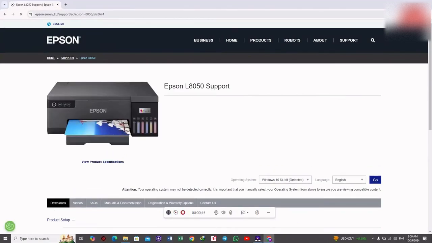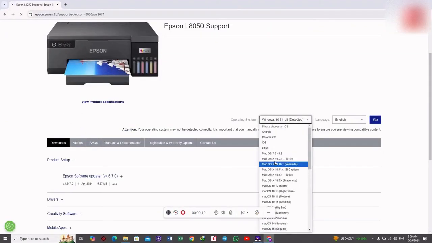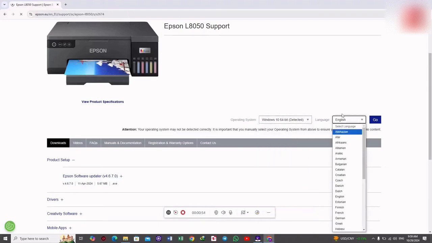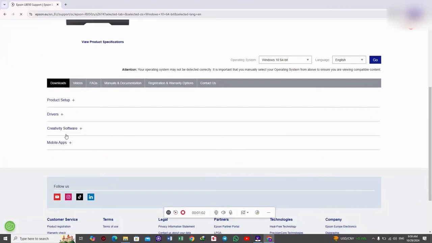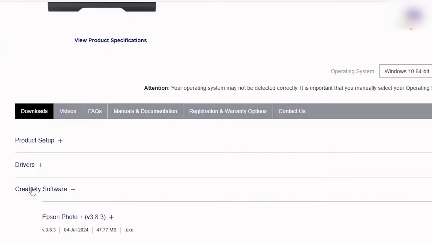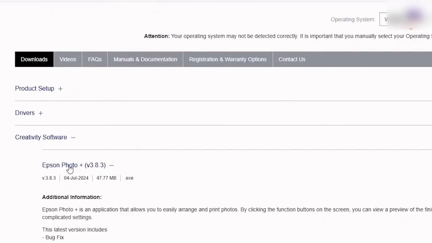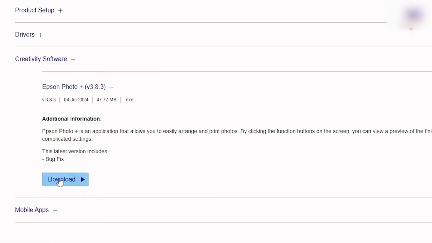It's very simple. For example, my computer runs on Windows 10, 64-bit. You'll see the printer's driver and mobile app on the site. Now, let's download the third option, which is the creativity software for the ID card program. It's very easy.